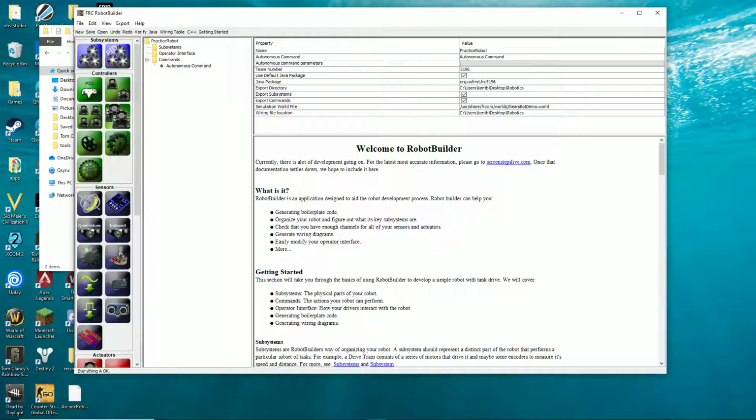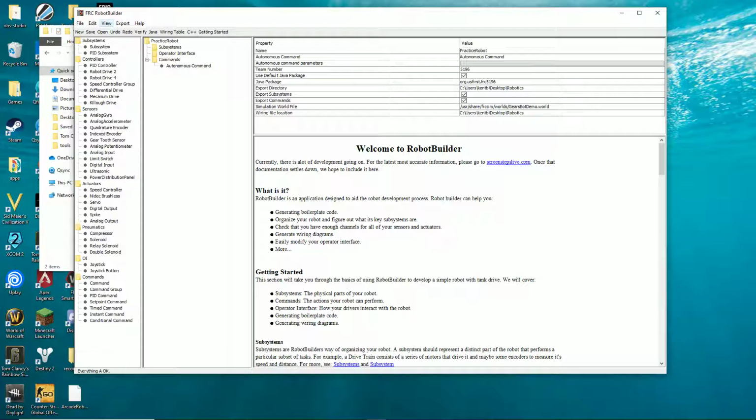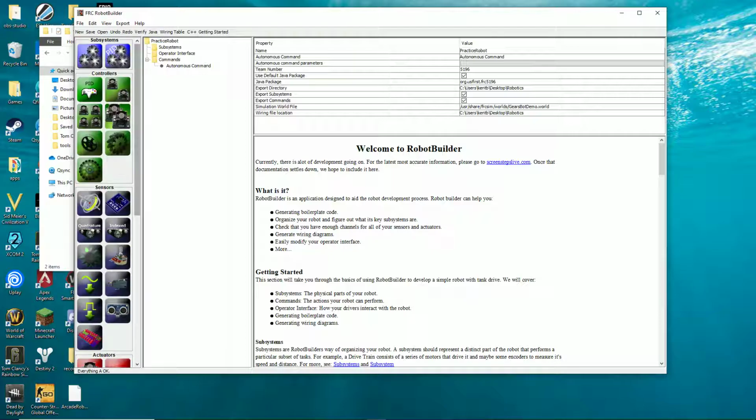So now we're going to go through and actually build our robot. And if you look down the left side here, you see a bunch of icons. These are all the different things that you can put on your robot. You can look at it this way, or you can switch to a tree view. Whichever one you like, we'll just keep it the icon for now. So the things that this robot needs is a joystick to put your inputs in. It needs a drive system to move the thing around, and we need a command. So we're going to generate those three things through Robotbuilder.